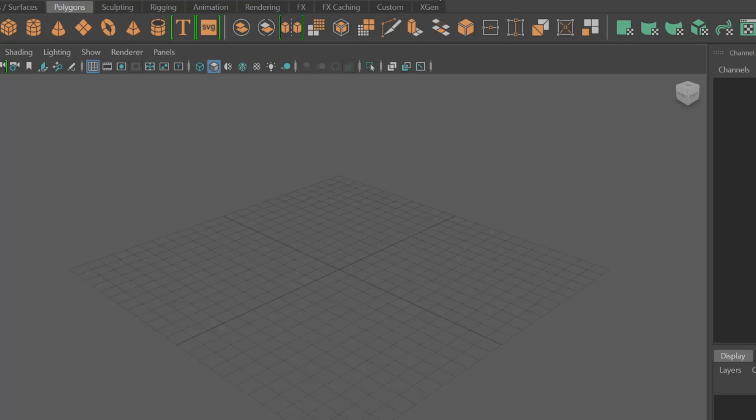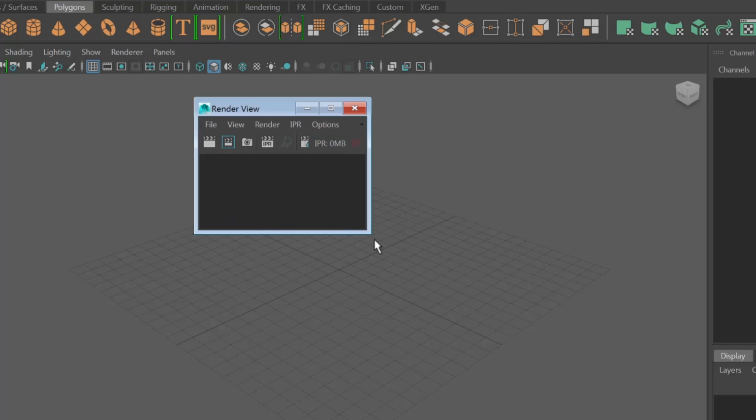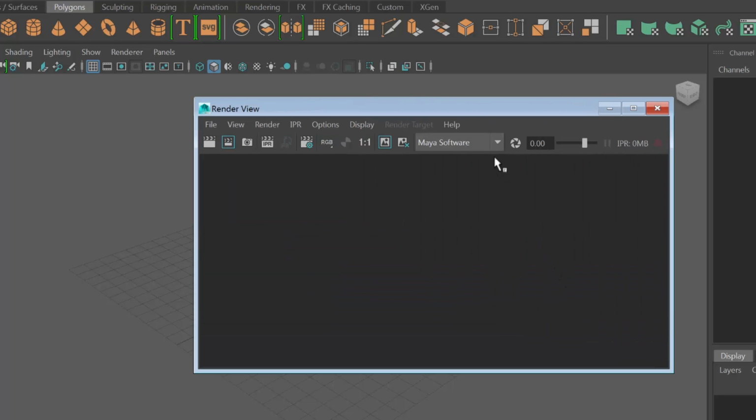If we were to open up the render view using this button here, if you want to check it, you should have it available in this little drop down here. It should say MentorRay here. If it doesn't, it means the plugin isn't loaded.